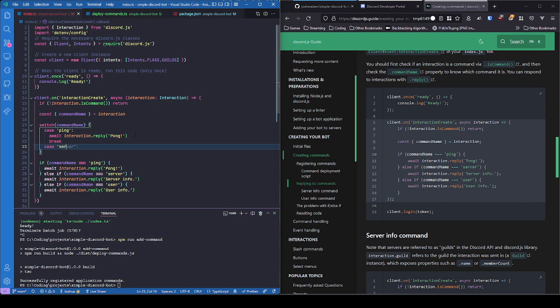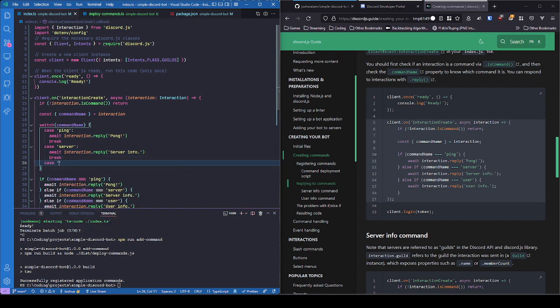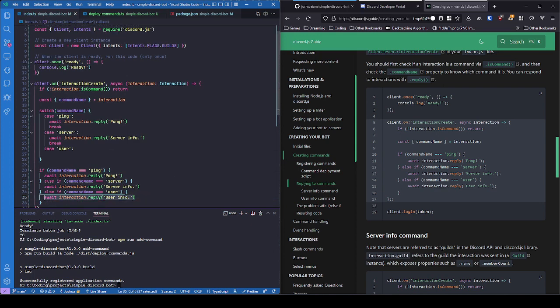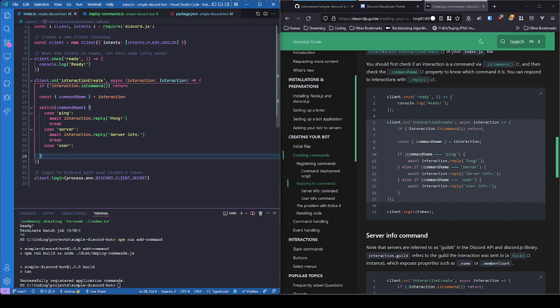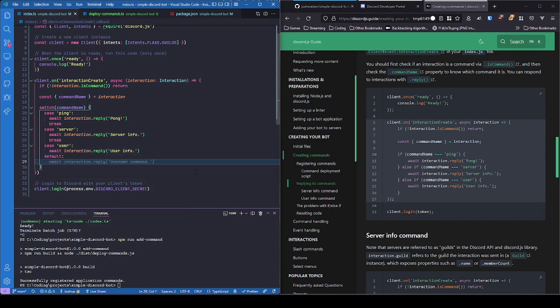So case server. We have to do break or else it will go to the next line. Case user. We do need a default case. Perfect. And now let's just add in a case for squishy.